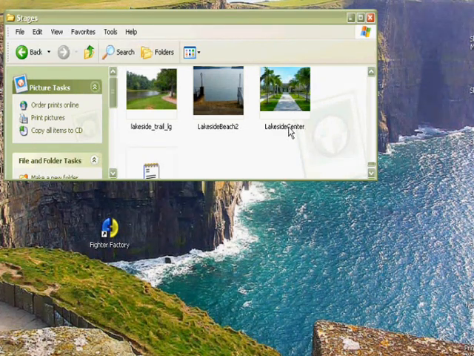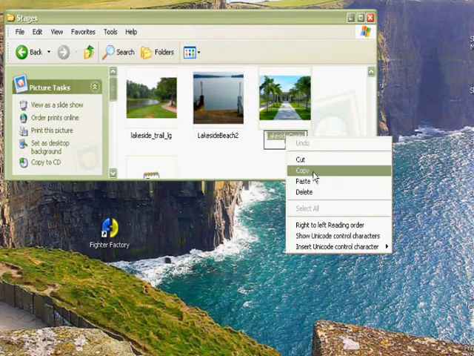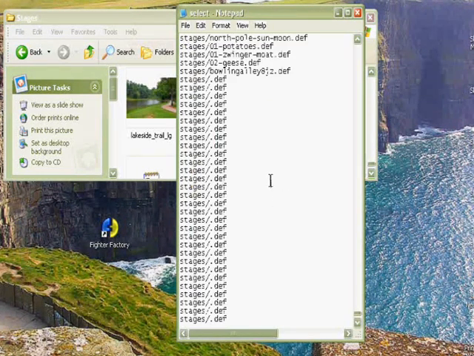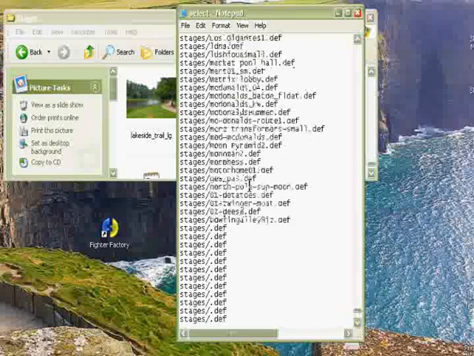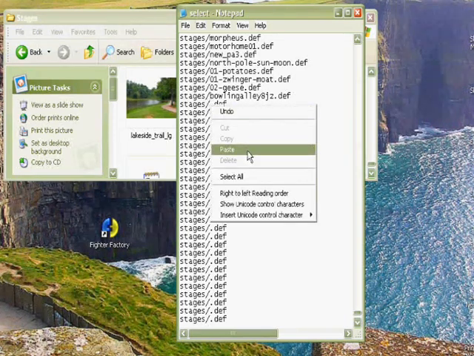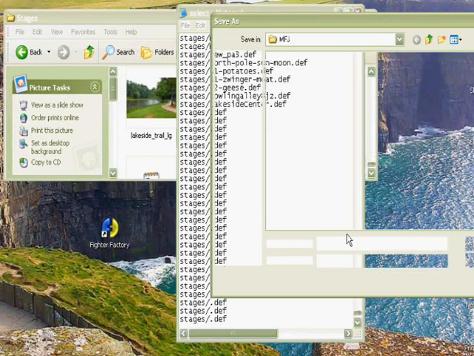So let's copy the name of this bitmap. Open up your stages, select definition file. As you can see, there's all my stages. These are all ready. Paste that in there. Lakeside Center. Save as.